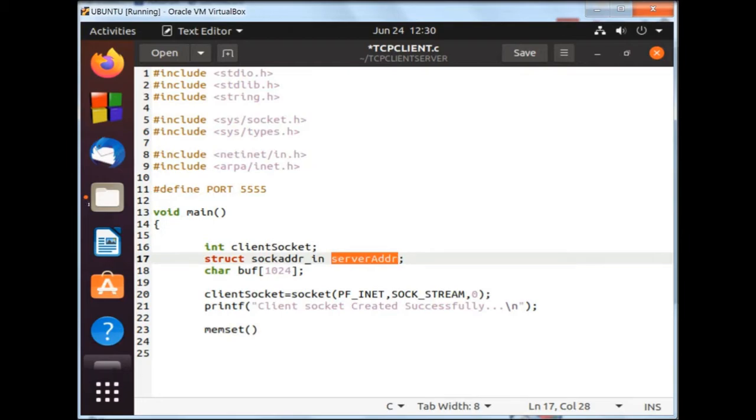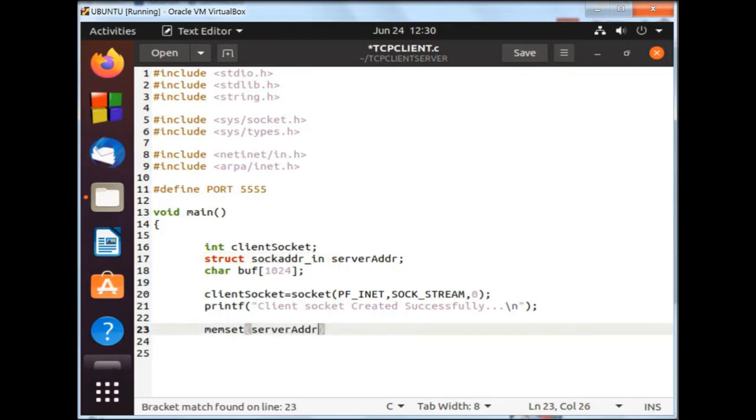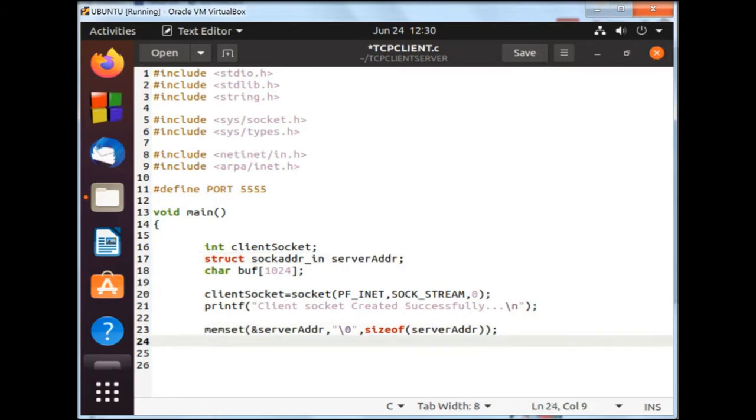Now memset is there. Since we have created a structure, we have a structure server_addr. Now we want to just clean it up, because we'll be dealing with multiple sockets maybe, or multiple connections, because TCP is all about multiple connections. So server_addr, I'm putting all \0 in this, &server_addr, I'm passing the reference here, and then sizeof server_addr, that will take the structure size. Okay, memset is also given.